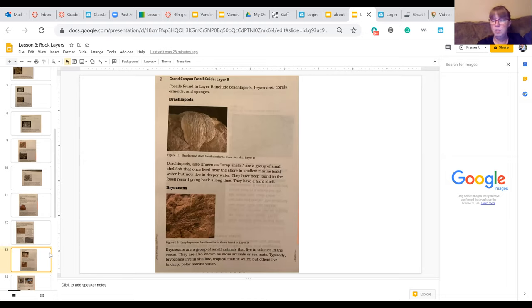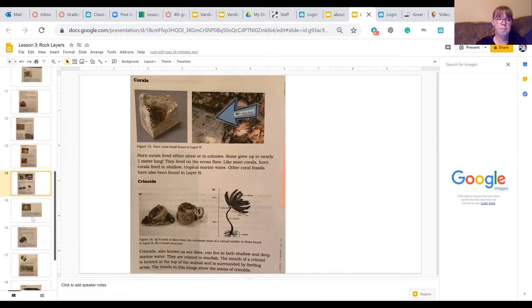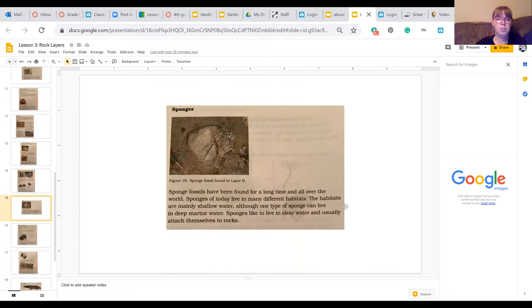Okay? Then you go on down to your next row in your table on page 10, layer B. And you're going to tell me about the brachiopods, the bryozoans, the corals, the crinoids, and the sponges. You're going to tell me about the environment that the brachiopods were in, the environment that the bryozoans were in, the environment the corals were in, the environment that the crinoids, otherwise known as sea lilies, were in, and the environment that the sponges were in.